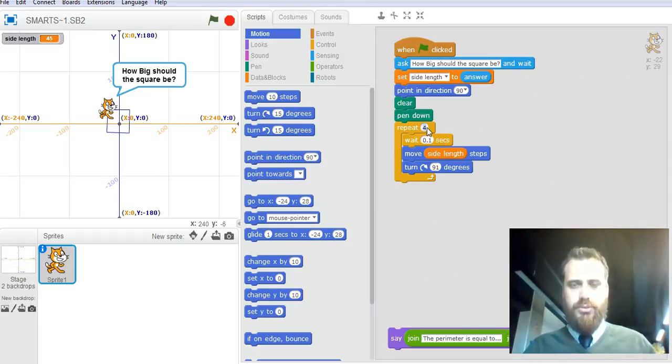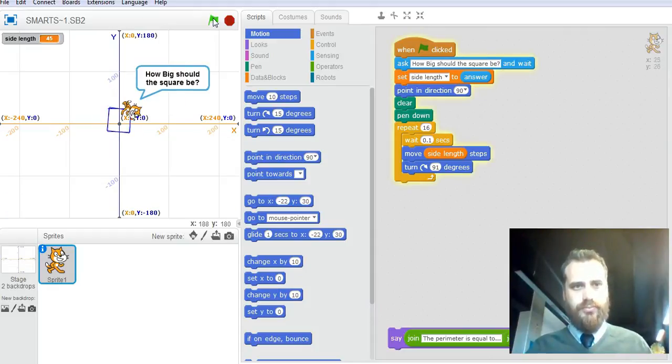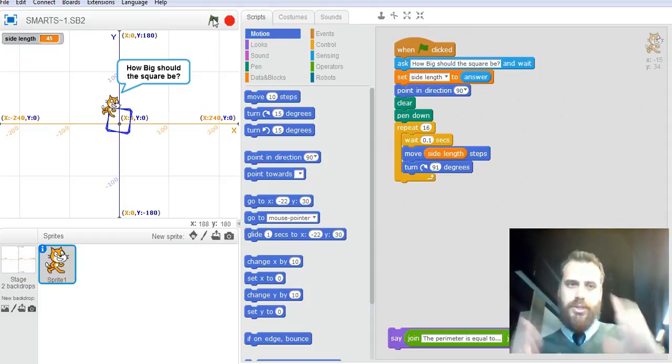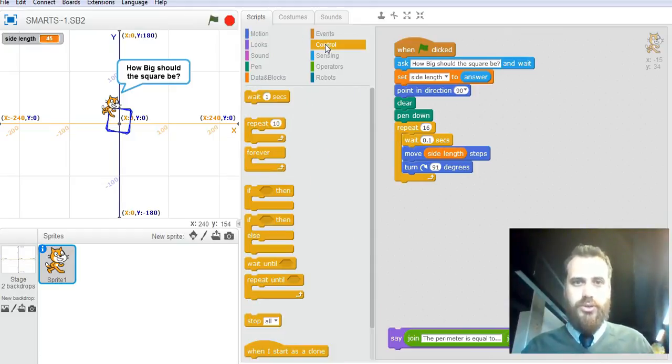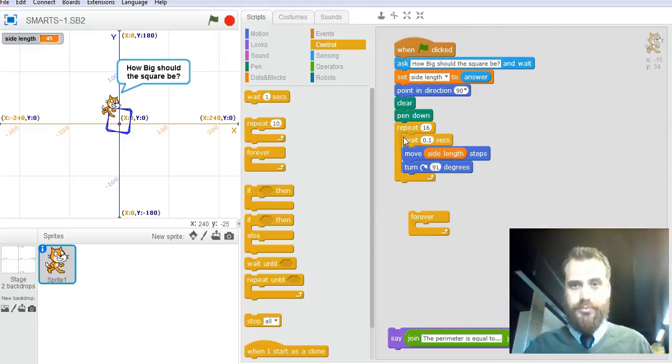Now, what if we asked him to repeat it not 4 times, but like 16 times? So he's going to draw 4 not quite squares. Okay, you can see we're starting to get a bit like this. Now, the repeat a certain amount of times. Often what we can do in coding is not just repeat a certain amount of times, but repeat something forever.